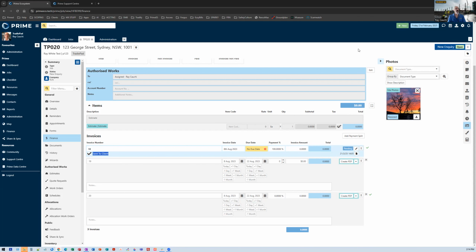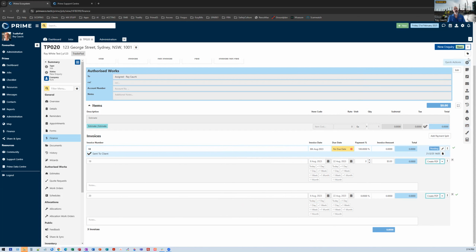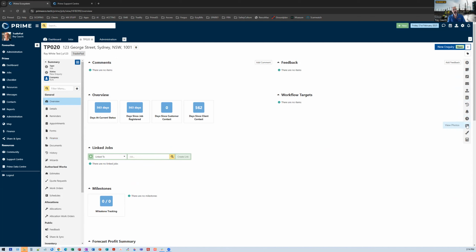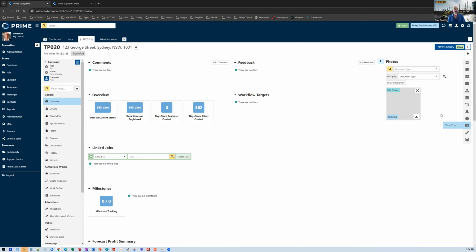Job quick actions. So whilst I'm in the job, you can see I've got my photos open. Remember, you've got quick actions down the right-hand side of the job screen. I might just change over to the overview screen there. And one of them, which has been there for a while, is view photos, which typically shows you a tiled view of all the photos you have attached to your job.